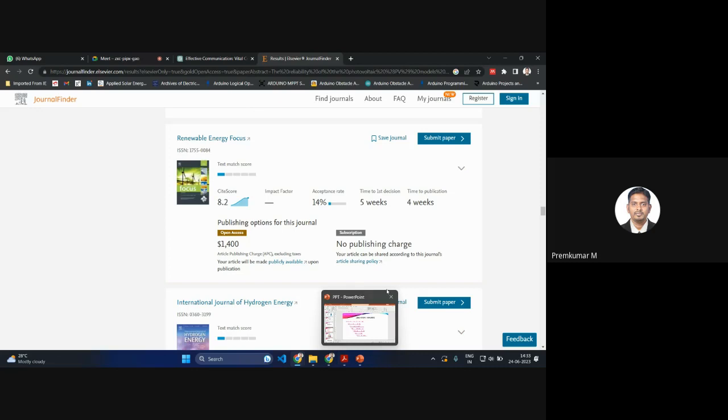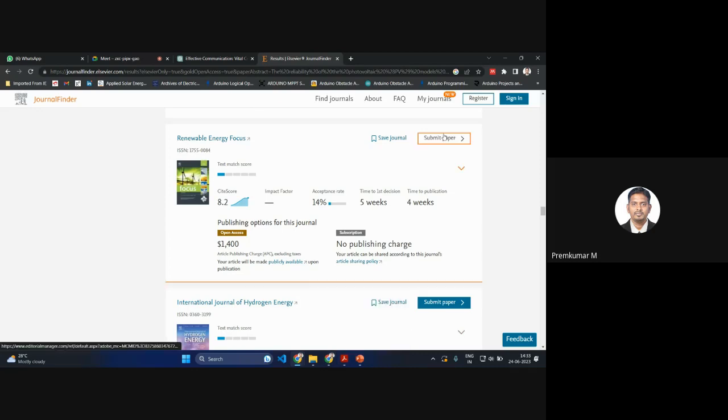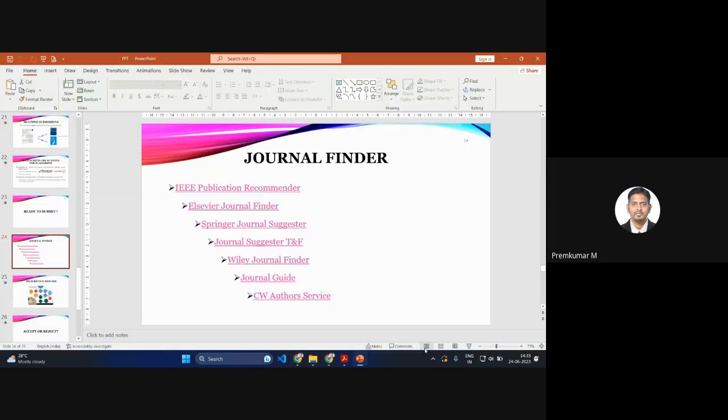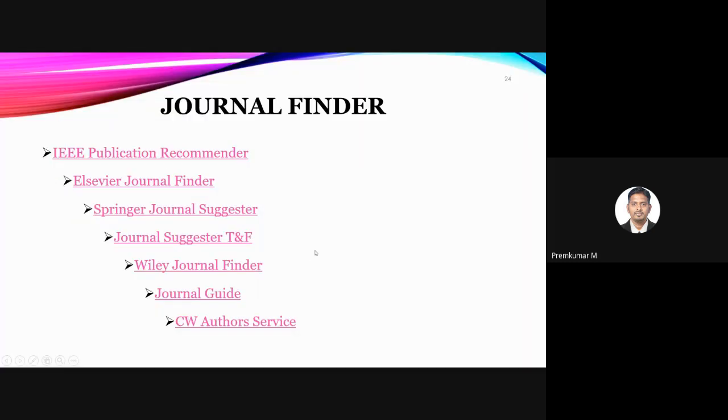You simply click submit paper, and it will go to the submission system. There you do the registration and submit your paper. Likewise, we have the IEEE Publication Recommender, Springer, Taylor and Francis, and Wiley, and the last two are common ones. Those two recommendation systems will recommend any journal, but the first five are only for their respective publishers. They will check the journals and show them.